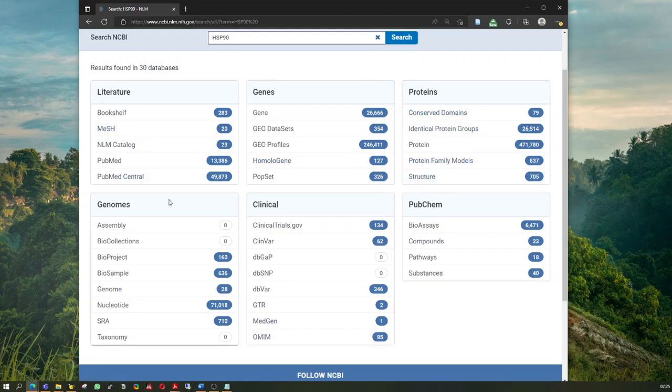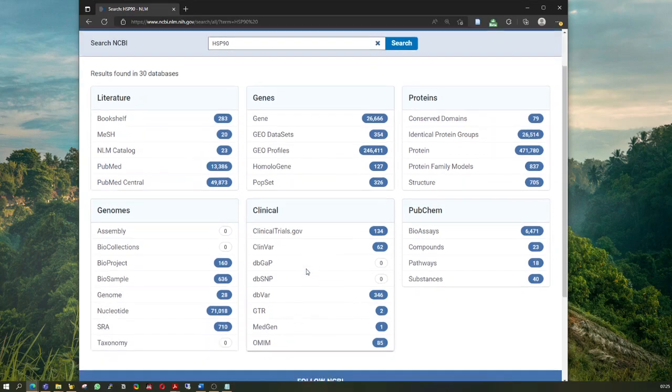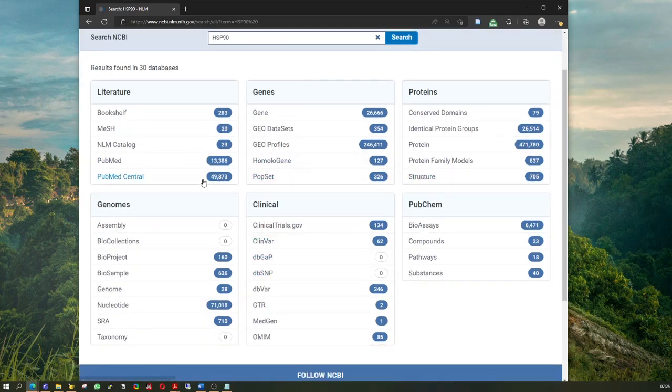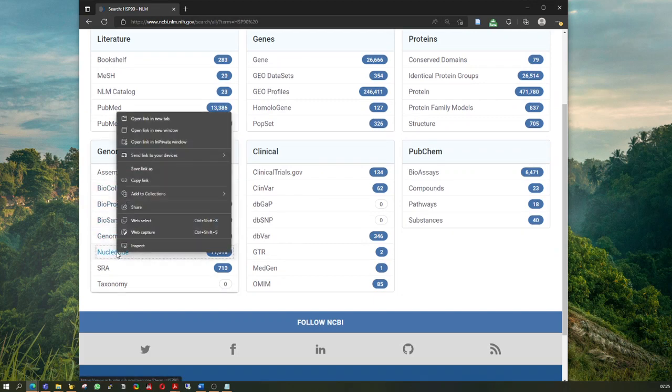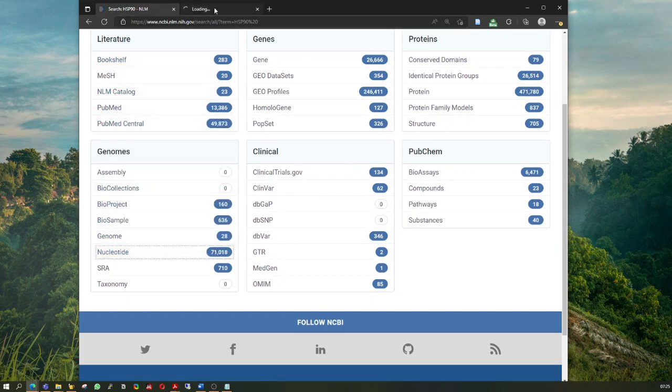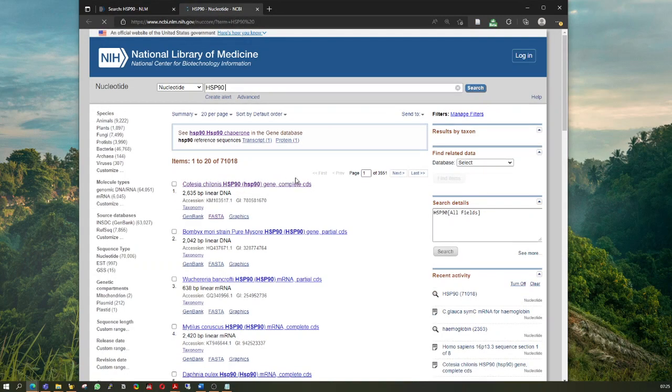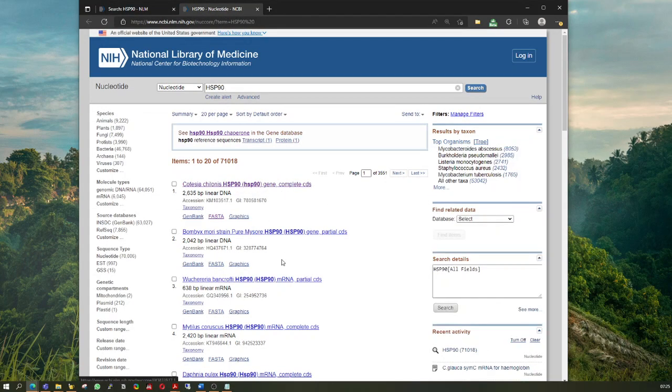in the specific database. If I was looking for a paper, I'm going to find PubMed at some point here. If I'm looking for genes, this is the gene category, then the gene pool dataset, protein, clinical information, genomes, and chemistry compounds. All right. But let's say I'm interested in the nucleotide here. If I go to the nucleotide, I'm just going to right click to open this tab somewhere else, and I see that I've got a lot of those and I need to look at this one.